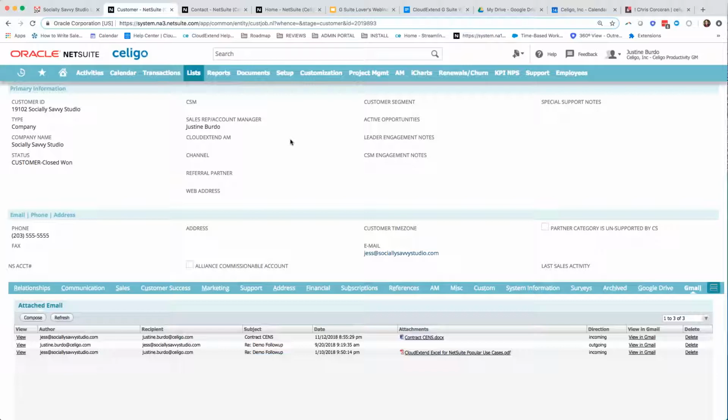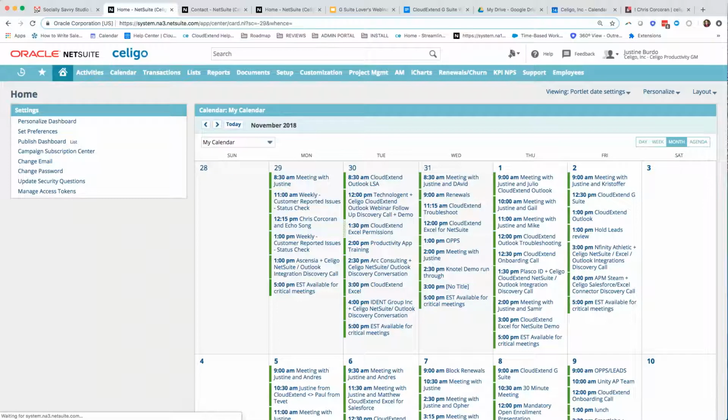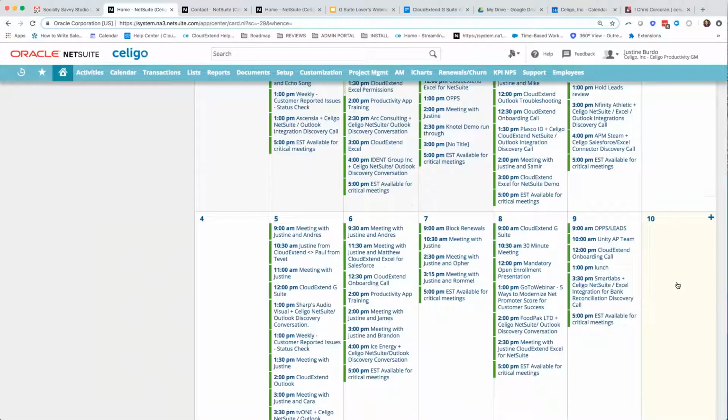So our calendar sync is a bi-directional sync between your NetSuite and Google Calendar. So if you're creating events in NetSuite to start, they will sync over to Google in real time. Now, if you're doing it vice versa, which probably most of you are, it can take up to 30 minutes to sync back to NetSuite.